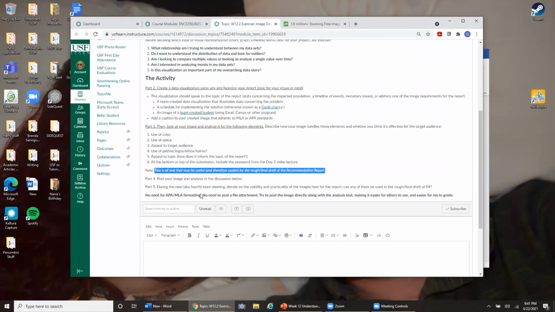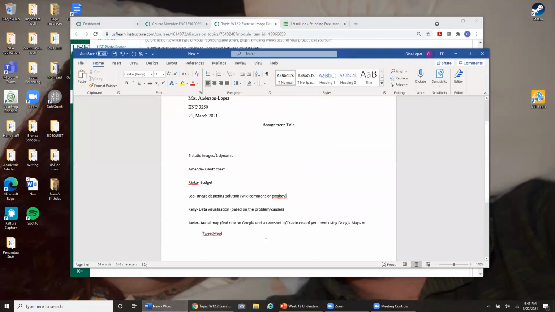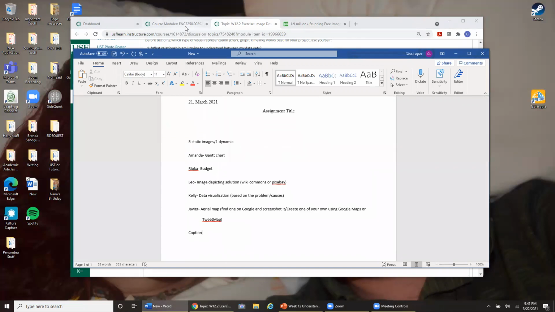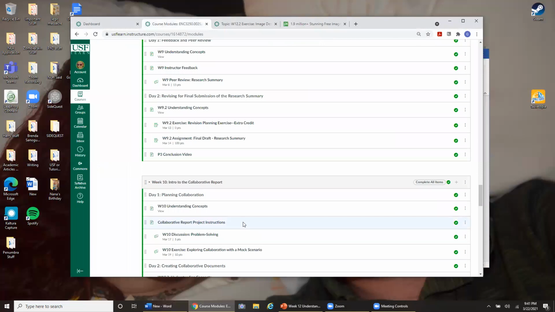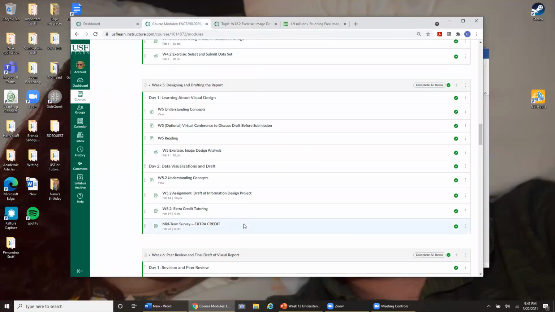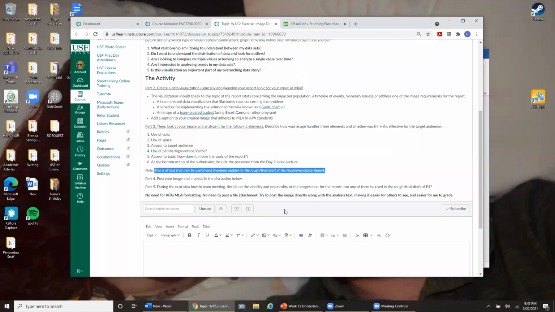But for any image that you decide to create, you have to remember to add a caption to it that adheres to MLA or APA standards. And if you don't remember how to do that, go back to, it's probably one of the project 2 modules, where it's in understanding concepts, and it has those examples on how to create an MLA or APA caption. So don't forget the caption, because if you do, you'll lose some points, and those are easy points, really.